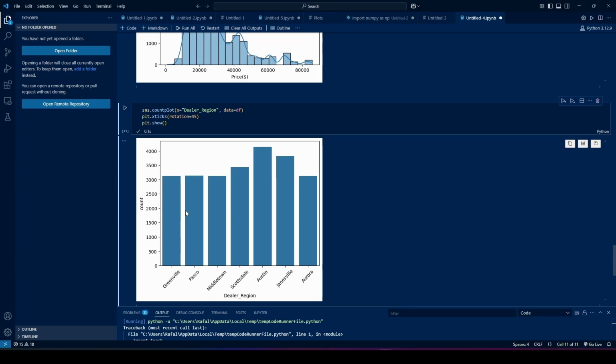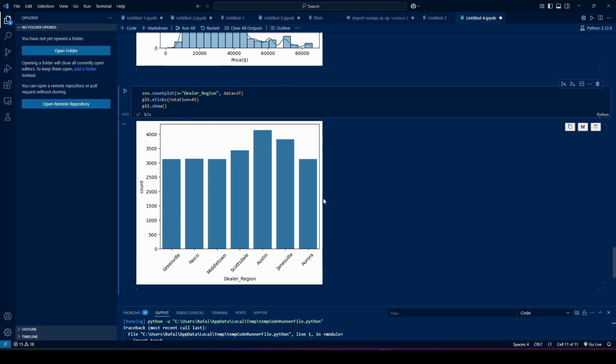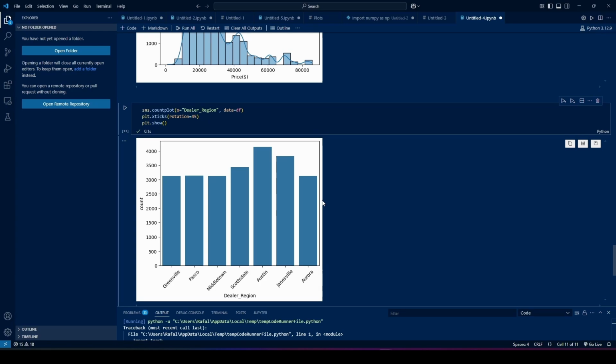From this particular table, we are able to see that in Greenville we have 3,000 cars. Pasco we have another 3,000 cars, around 3,000, because I believe those are decimal numbers there, and that's going to be the only difference. But right now we can see it's almost the same. Austin is a little bit different because it's almost over 4,000 cars. So that's the highest region, where there were the most customers for those cars.